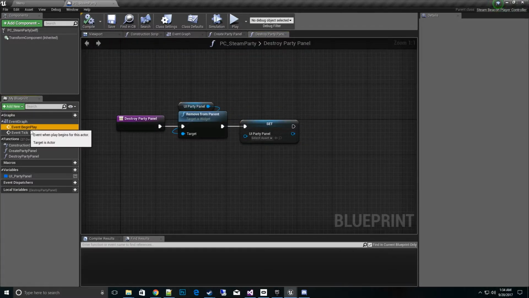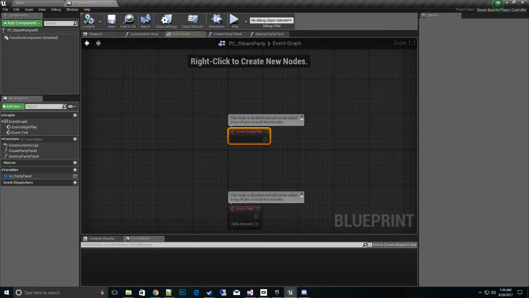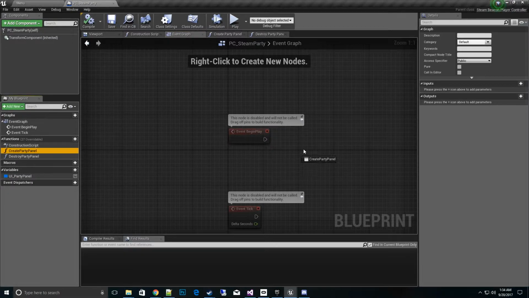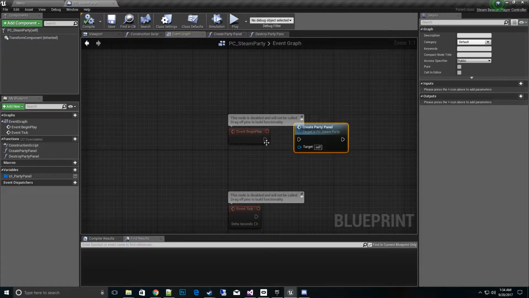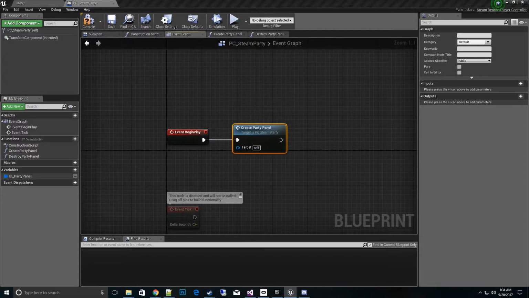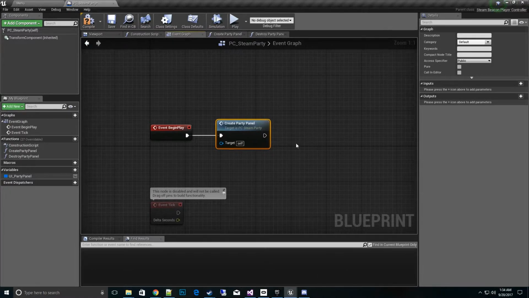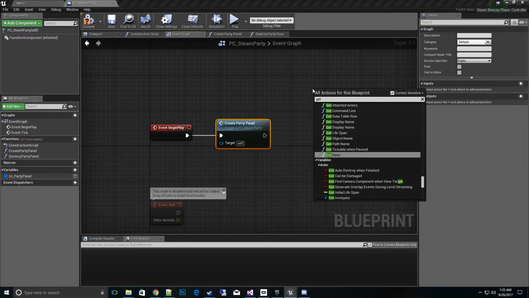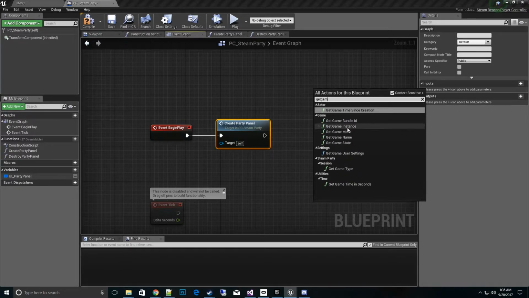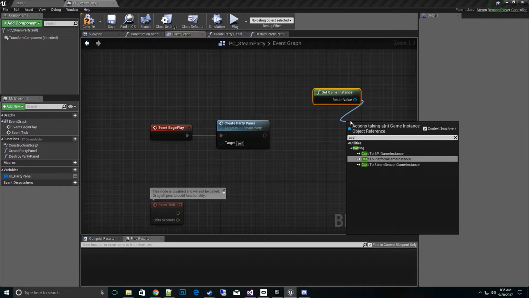And I'll go back to begin play. And then what we'll do here is go ahead and call the create party panel right here. All right. And then the last thing we need to do is add another piece of code in case we were coming back from a party from a game, so we want to restore information. So I'll go ahead and get game instance, and want to cast that to a Steam game instance.